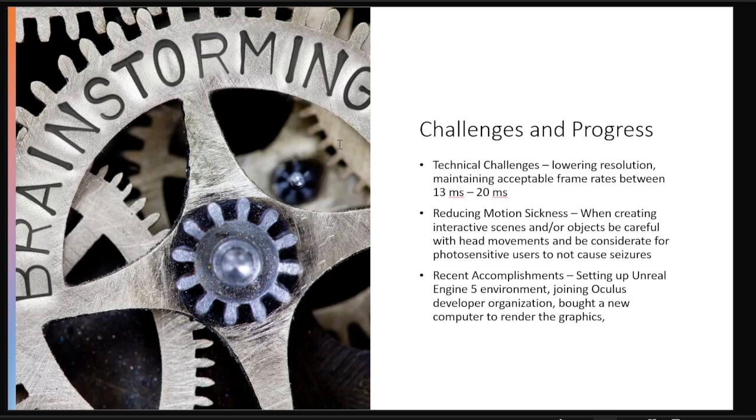Some of the challenges that I was facing this week was lowering the resolution to make sure that I had a maintainable frame rate, to make sure that students were not having cybersickness. We have noticed, based on certain research, that if the frame rates are at a certain millisecond level, it can cause different seizures. So with creating something ethically and making sure of safety concerns, I wanted to reduce this motion sickness when creating interactive scenes and objects with head movements, and being considerate for photosensitive users to not cause different seizures.